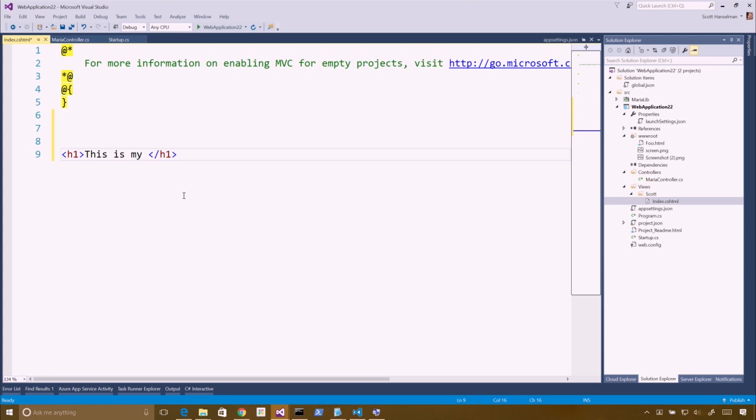This is my index view. Here's some HTML. This is a paragraph. Yay. Okay.